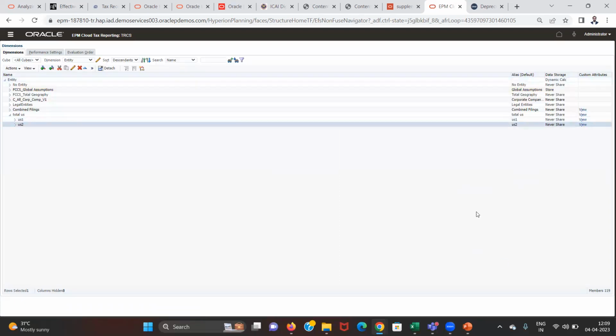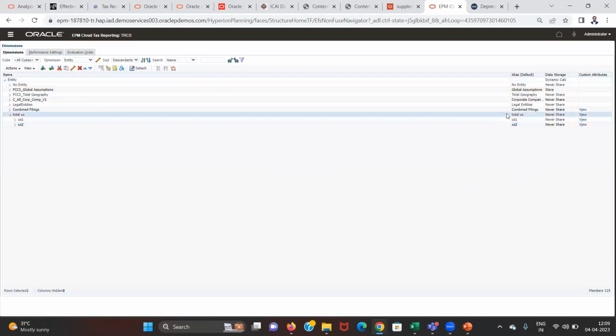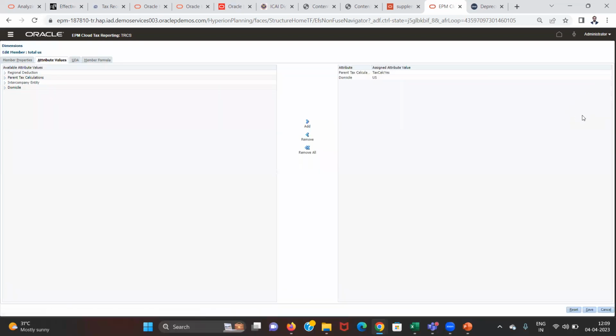The main catch here is at the parent level also. Generally there is no need to assign any custom attribute at the parent level. However, in this particular case, we have assigned the domicile as US and we have a custom attribute by the name of parent tax calculation. We have assigned this parent tax calculation as yes. What this will do for us is that it will open the parent tax calculation option as well.